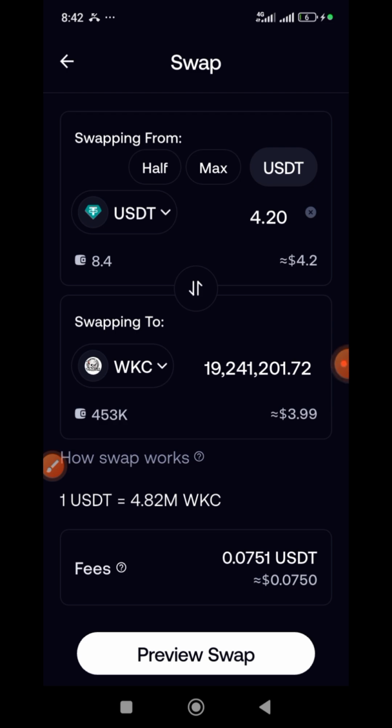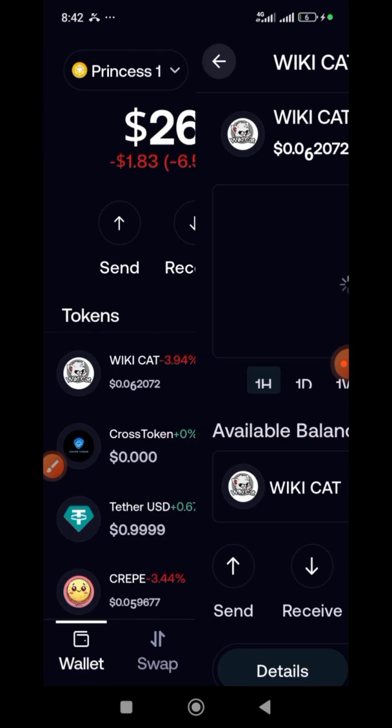It will take you to the next page, which is confirm swap. You click on that confirm swap. Immediately, it will be added to your Penny Wallet. Are you getting it? It will be added to your Penny Wallet. Are you hearing me?